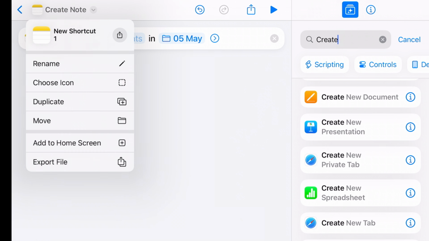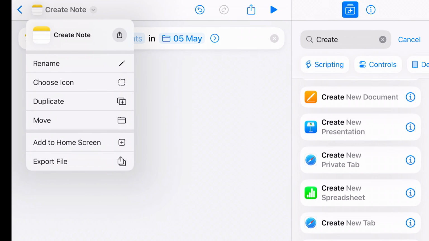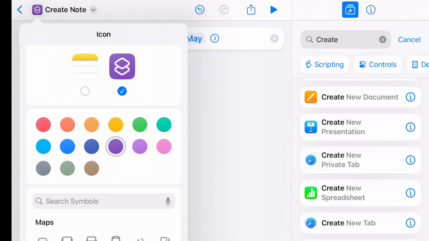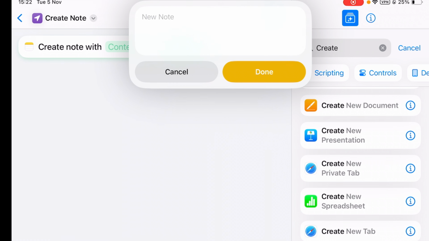Now, you can maybe rename this thing. Create note is a good name. I think I'm going to leave it. You can choose an icon. Maybe I'm going to use this one, using this little arrow and make it green. Whatever. Choose whatever you want. This is not important. It's just a way to remember later on where to find the shortcut. And then this is it. If you play this shortcut, it's going to ask you what kind of content you want to include in this new note. And when you click on Done, it's going to save it in the folder you've selected.